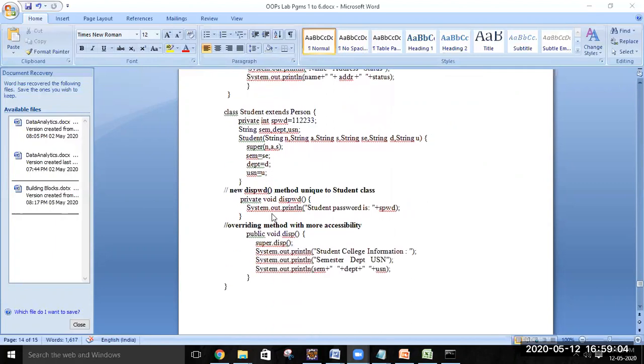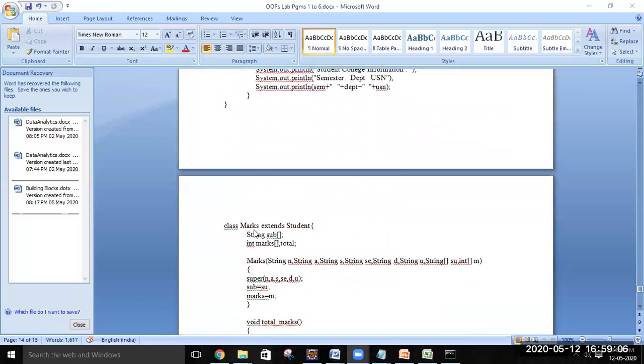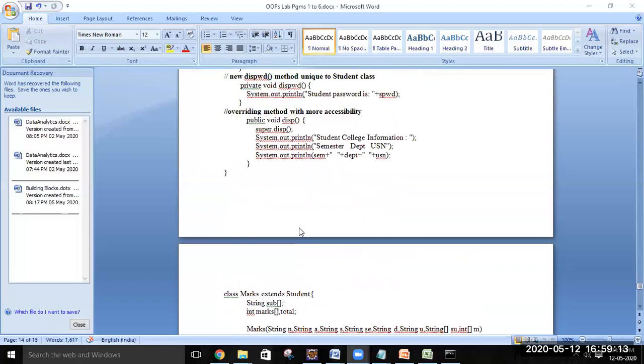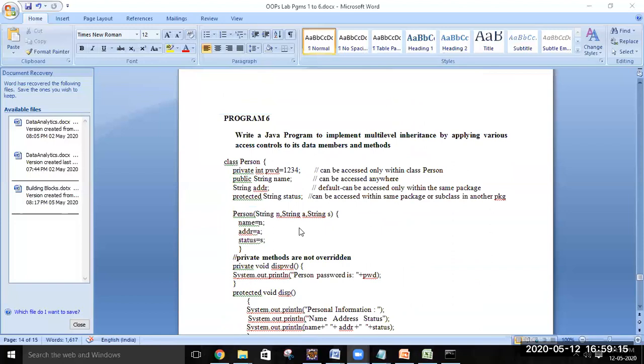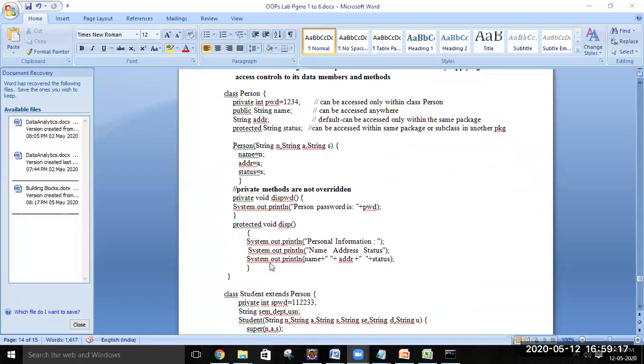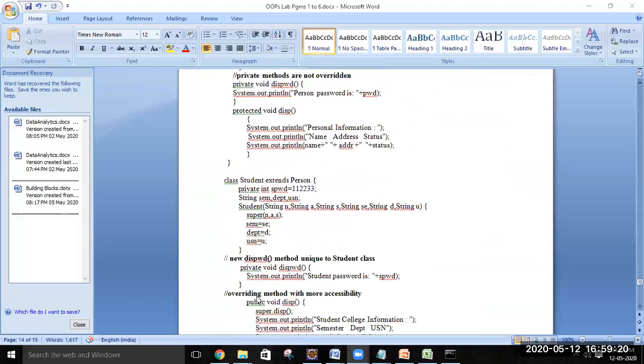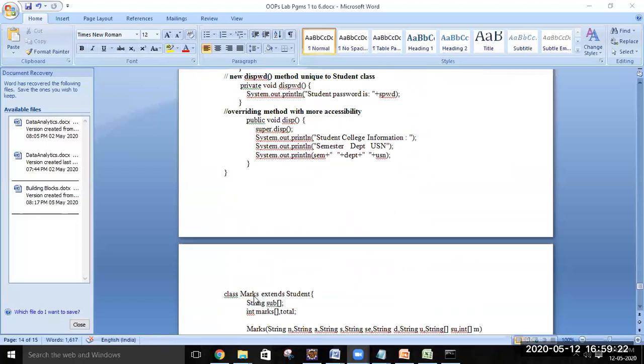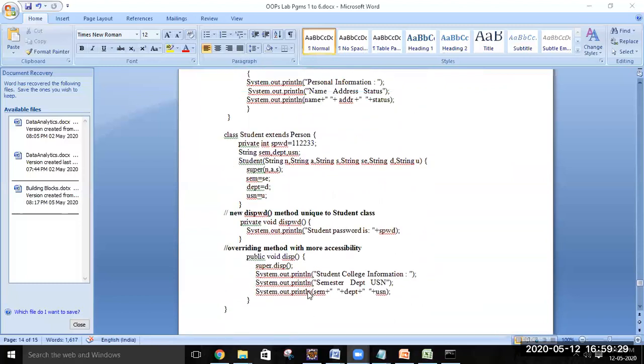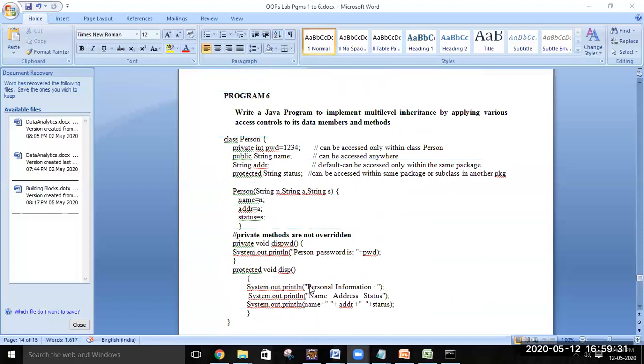Let's move ahead. We can see Marks, which is another class. It is going to extend the Student class. So the hierarchy is like this: at the top level we have Person, Student extends Person, and Marks extends Student. So here there is a multi-level hierarchy.